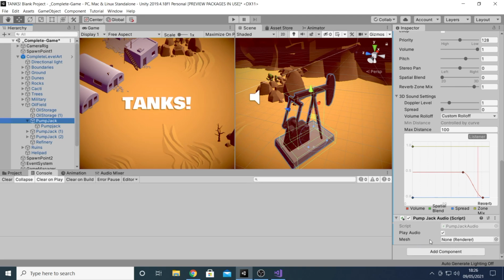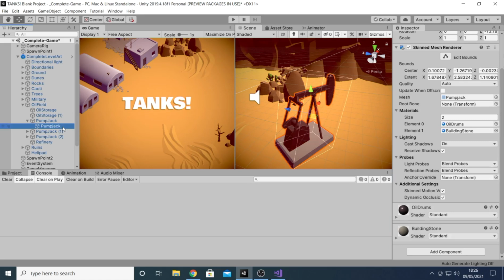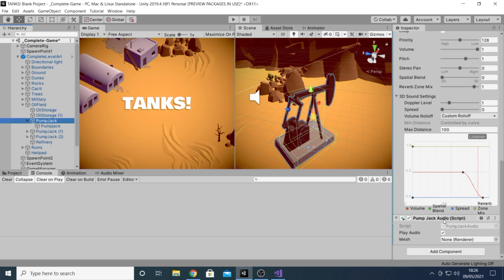Now that mesh renderer component we just looked at isn't attached to the pump jack object, or rather the parent pump jack object. It's actually attached to the child pump jack object, as you can see. So what we need to do is go to our mesh variable and drag the child pump jack object into the field, just like that. And as you can see, it recognizes the mesh component attached to it.